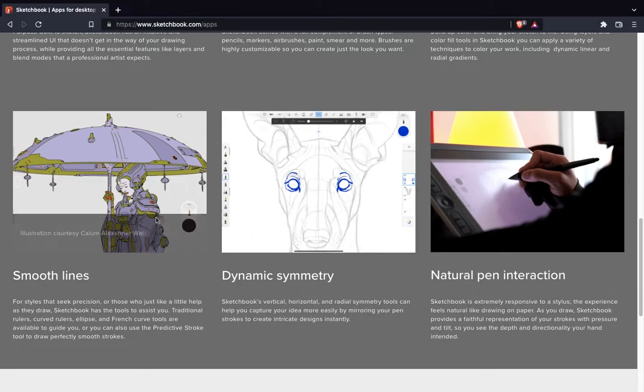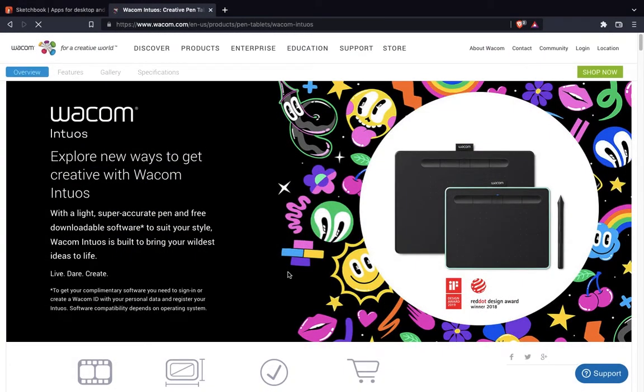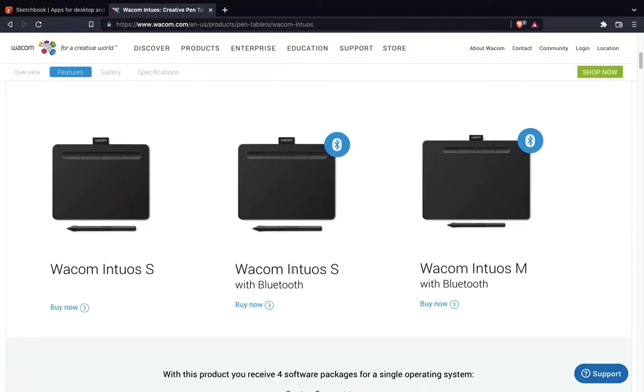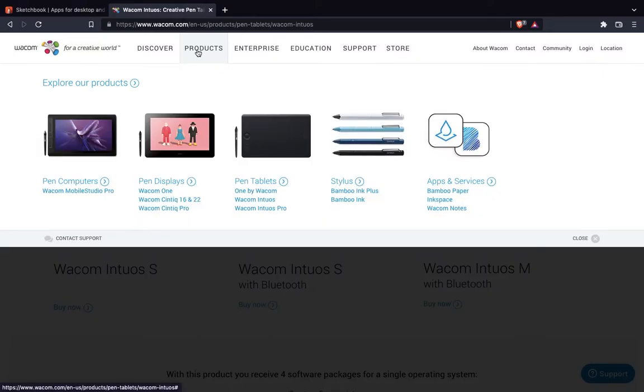And to use SketchBook Pro, you'll definitely need a tablet. I've used a Wacom Intuos tablet that I've had for several years and has worked really great. It has never given me any problems.